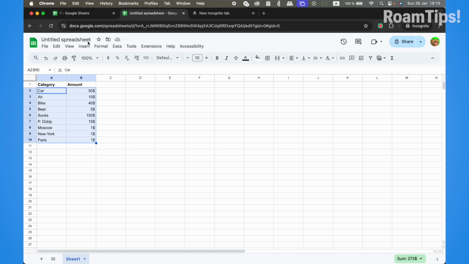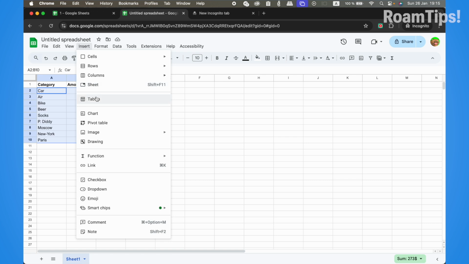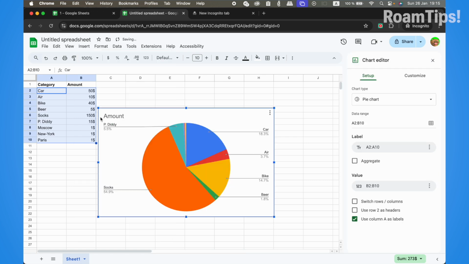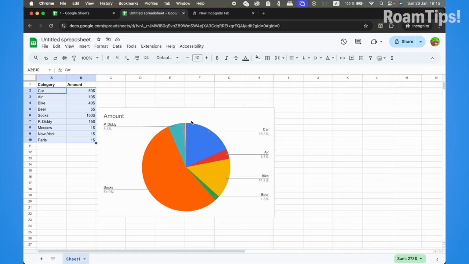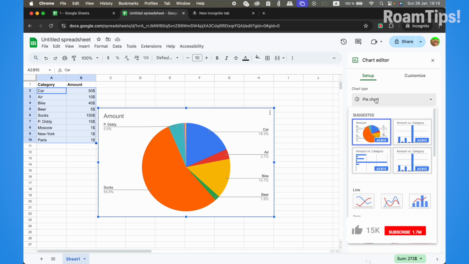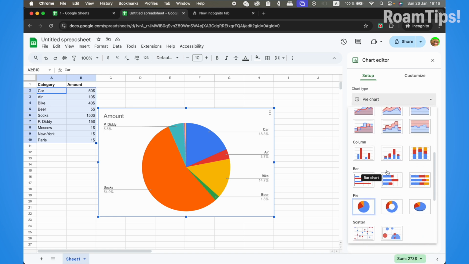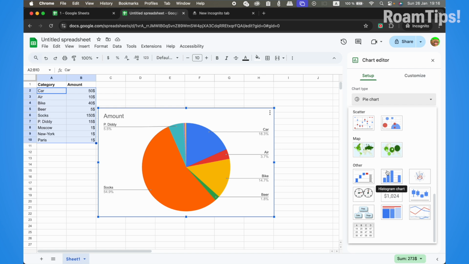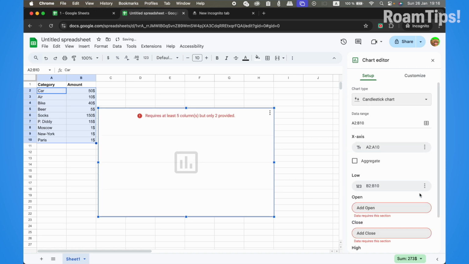In the top menu, search for Insert, click on Insert, and click on Chart. A new chart editor window opens. Double click on it to open the chart editor, then scroll down and search for Candlestick, and click on it.